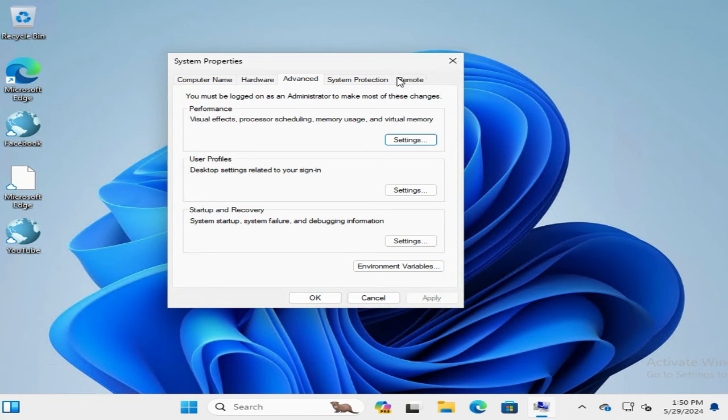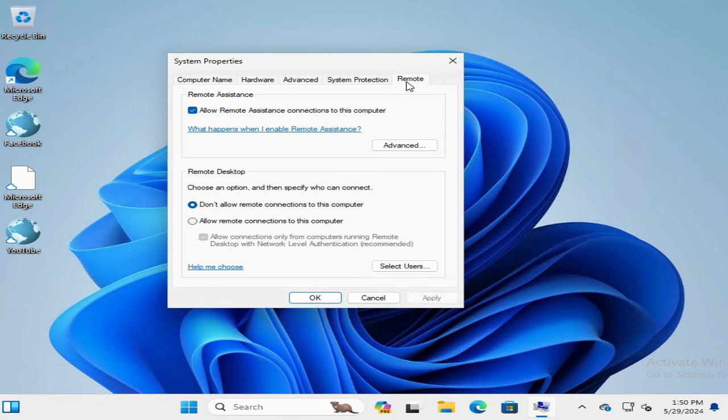Now click on Remote tab. Here you will find an option Remote Desktop, and by default Remote Desktop is not allowed. That's why "Don't allow remote connections to this computer" is selected.